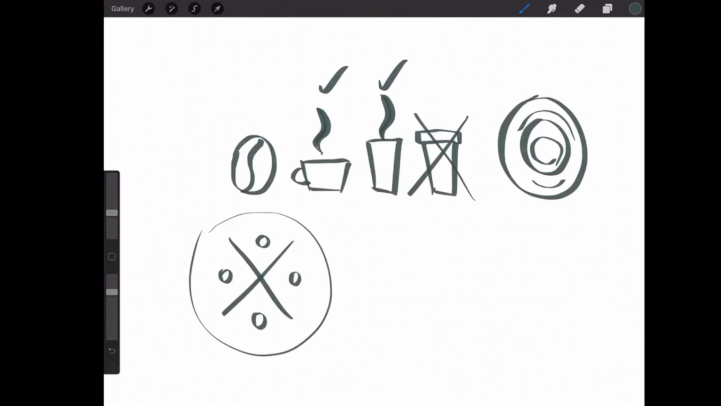So this is my basic sketch guide. We're going to start with a coffee bean and then work on coffee cups and just try to get ideas for the logo. There's not really a huge plan outside of this, but just trying to sketch out ideas as they come.